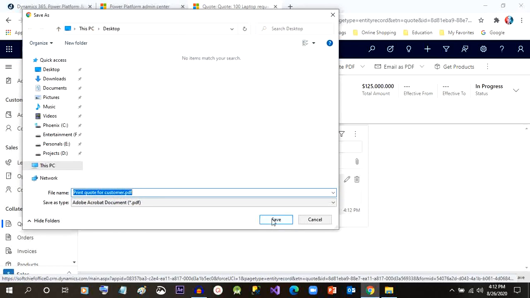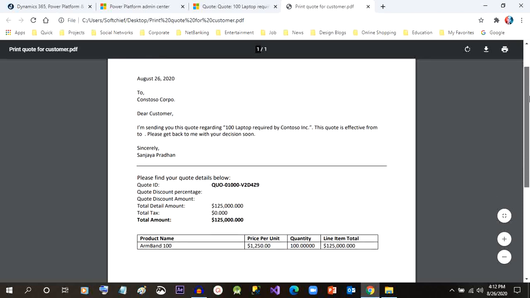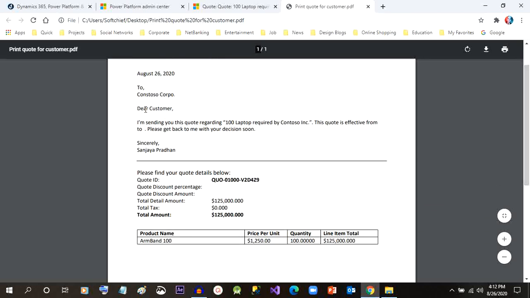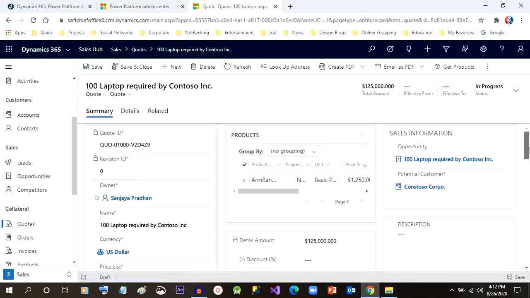Now you can save it in your local machine, and once you open this, you can see all the informations that are part of your quotation or your opportunity will be displayed here, addressing to the customer, right? Now this is how we can create a quotation. And once the quotation has been created, I can just send this quotation to the customer.